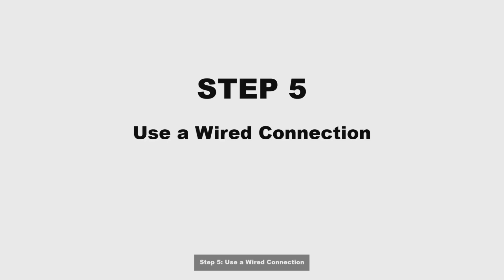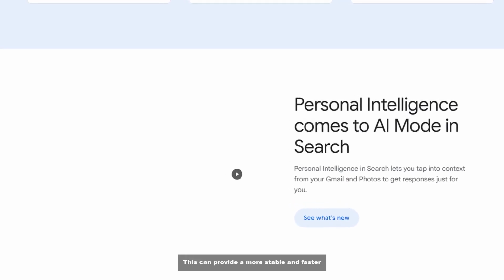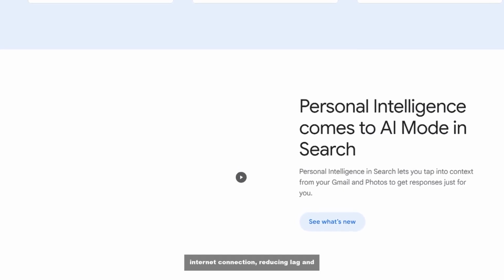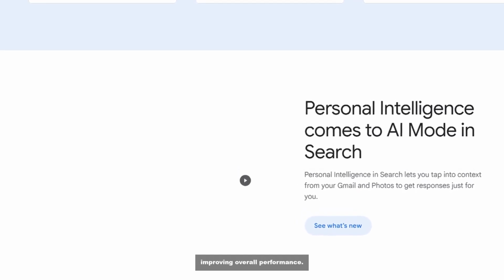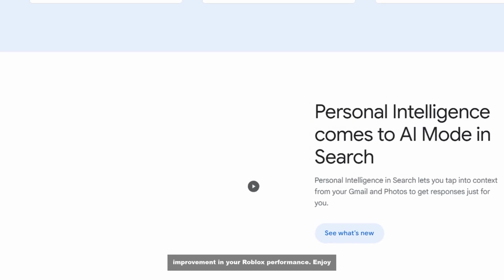Step 5. Use a wired connection. If you're playing on Wi-Fi, consider switching to a wired Ethernet connection. This can provide a more stable and faster internet connection, reducing lag and improving overall performance. By following these steps, you should see an improvement in your Roblox performance. Enjoy your gaming.